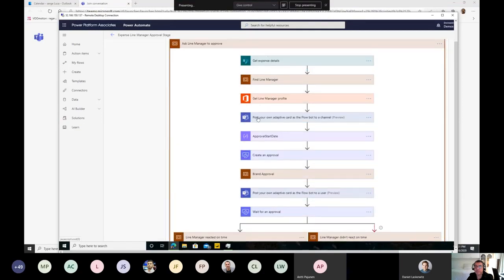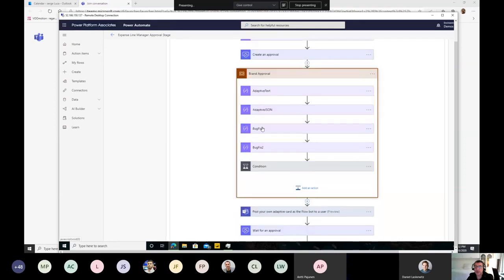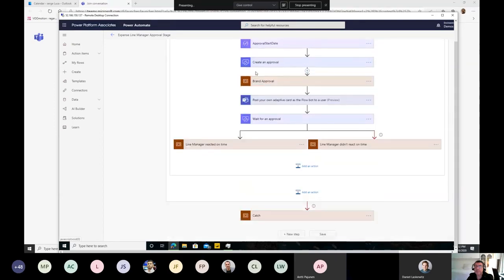And what I do is this: I post an adaptive card as a flow bot to a channel when there is a new expense, so that the procurement team can take a decision. I won't show the adaptive card because Thomas showed adaptive cards before. I also create an approval here, in 2 steps: create approval and wait for approval. The benefit of doing that in 2 steps is that it generates an adaptive card and you can brand it. So I brand the adaptive card here, and then I post that as a flow bot to a user.